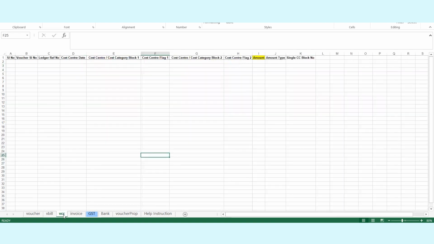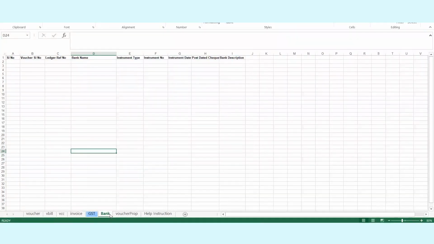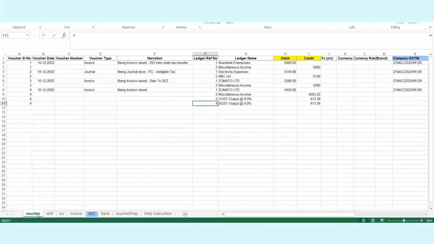In case the cost centers are enabled in our expense or income ledgers, then accordingly the cost center details in my VCC sheet also need to be updated. In case it is not updated, you can just skip this particular part. And bank, since I'm not using any ledgers in the bank, I'm not going to update any bank description over here.